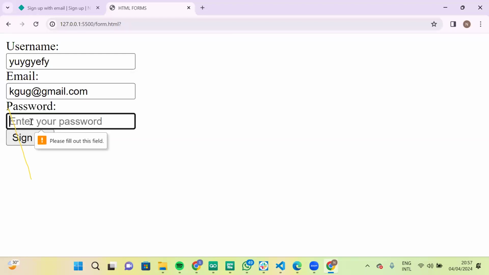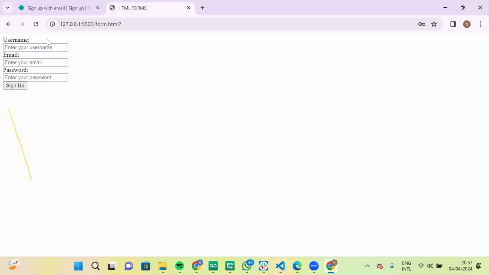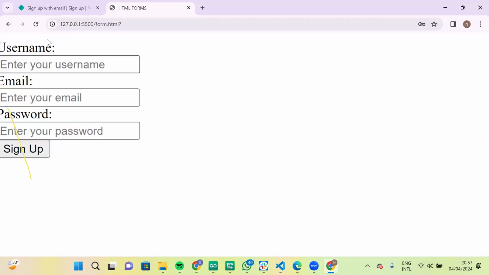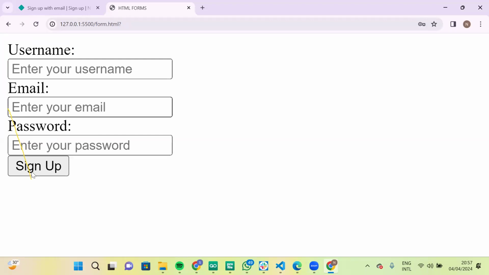So this password now is also throwing an error. This field is required. This field is required. So when I sign up now, it is actually working. So any question at this point?